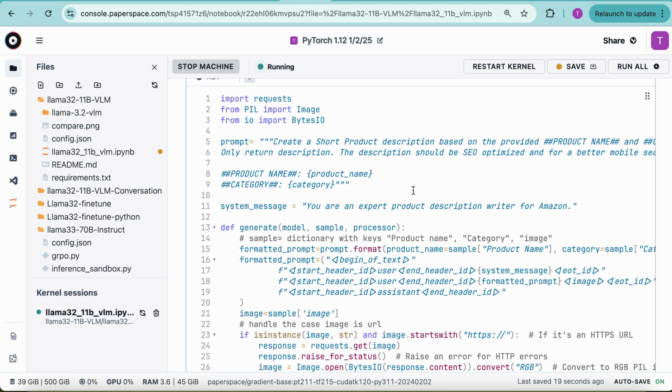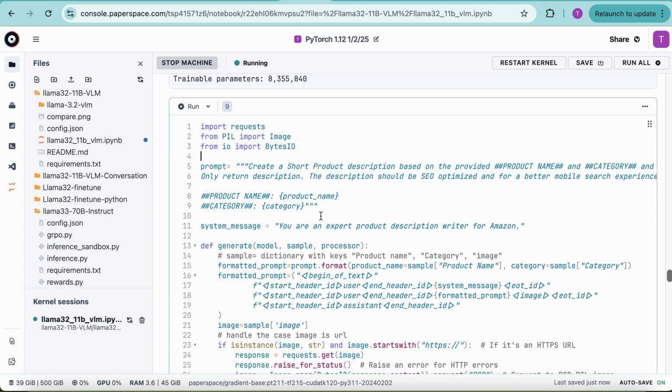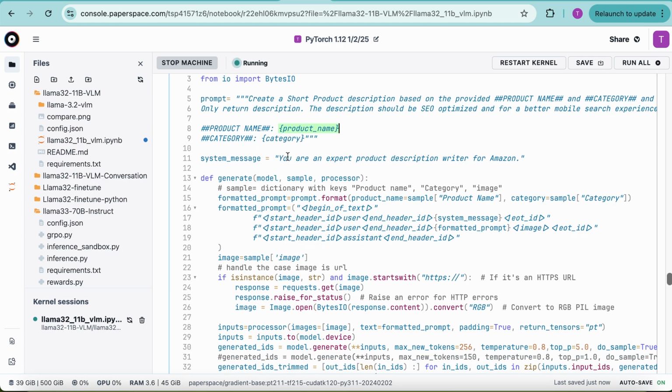So here to do this, I start with again the prompt that we used earlier. Let me make this a little smaller. So create a short product description based on product name and category, only return description and so on. So here product name, we have the placeholder for product name, and so is category. System message is you are an expert product description writer for Amazon.